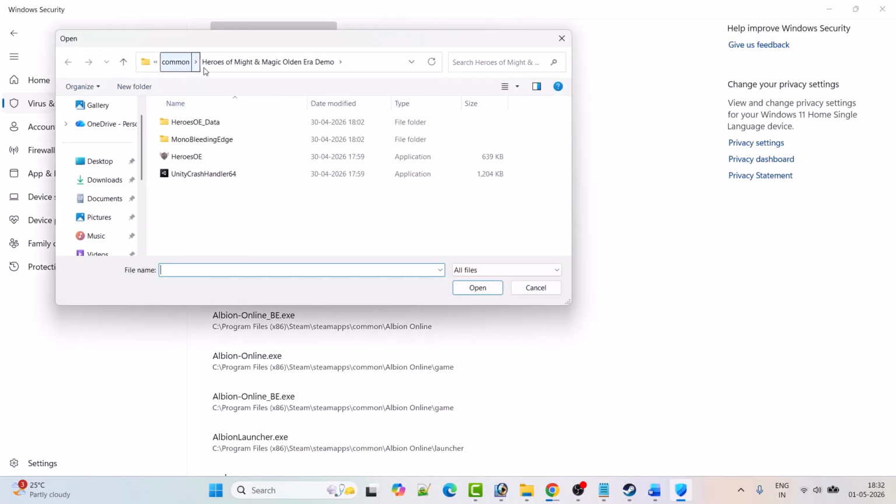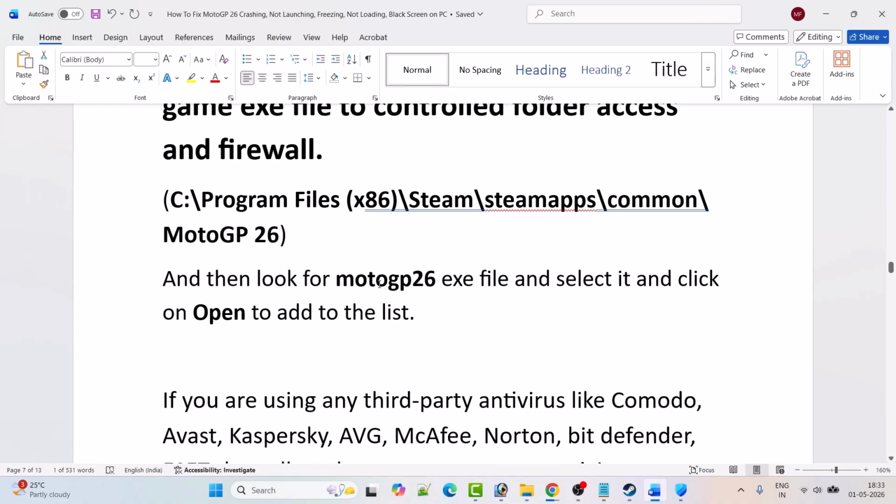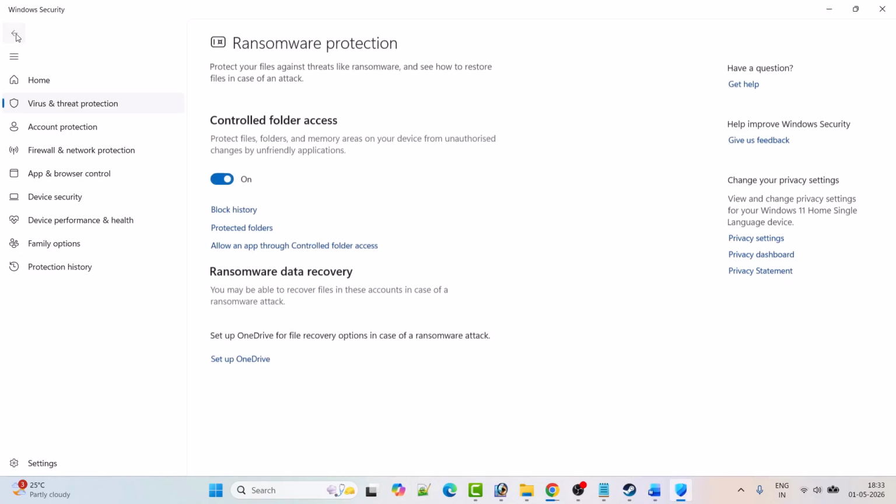Now browse to the game installation folder. So browse to C drive, program files x86, Steam, Steam apps, common. Open the MotoGP 26 game folder and then look for the MotoGP 26 exe file and select it and then click on open to add it to the list. After adding it, go back.